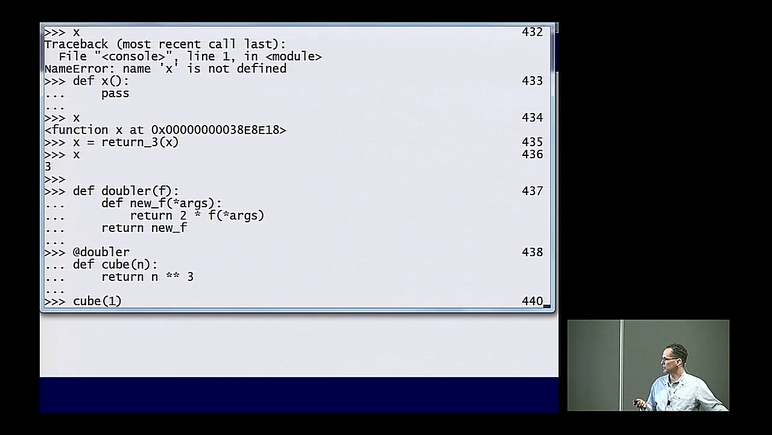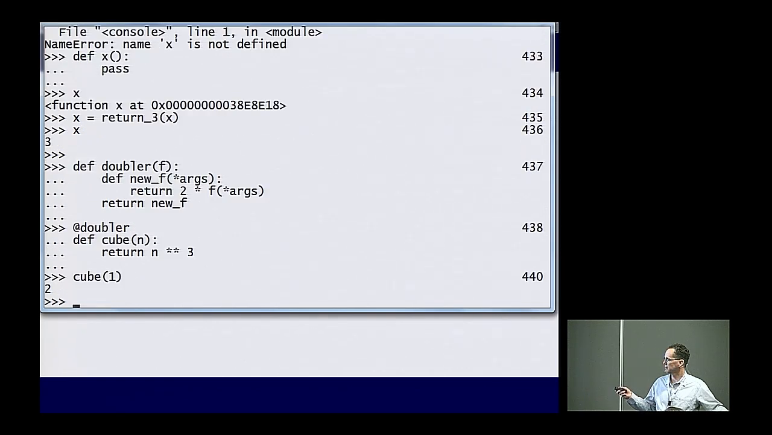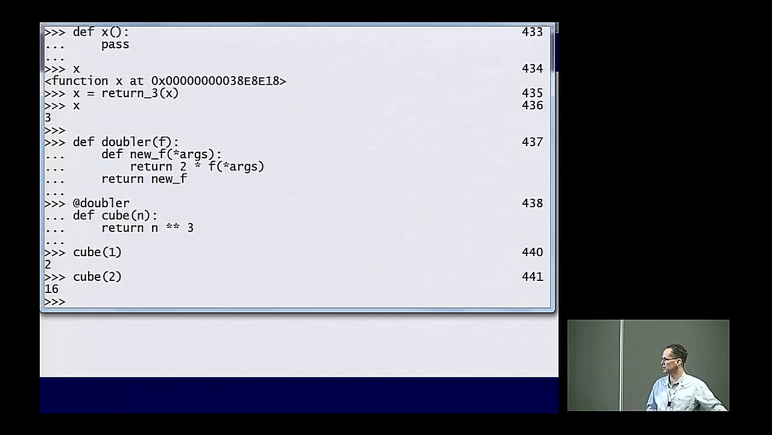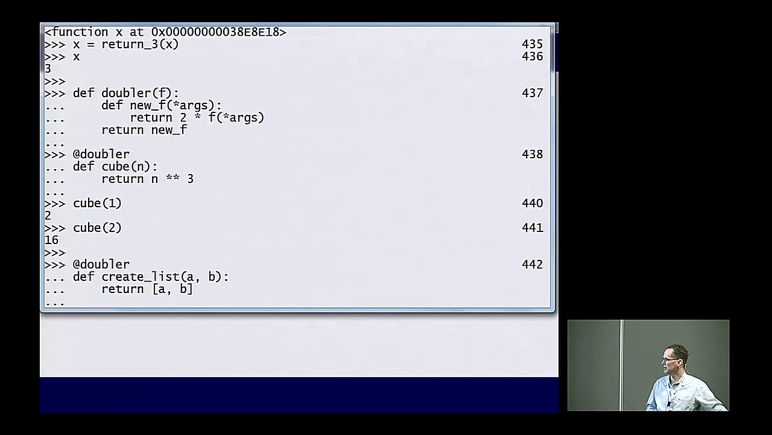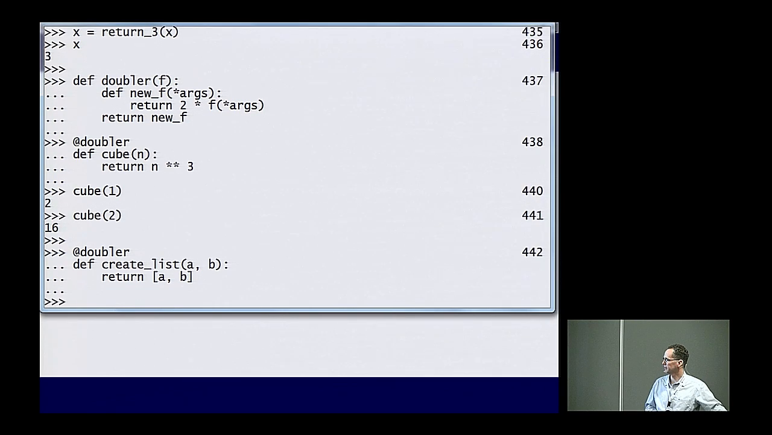Okay, so cube 1 is going to return 2, right? Because cube 1 got passed to this function, which is that function. 1 times 1 times 1 got returned, and 1 times 2 is 2, all right? Cube 2, same thing happens, right? Here's another example.